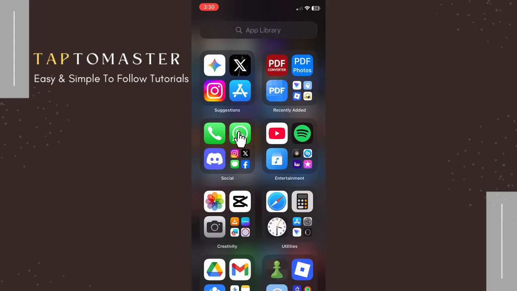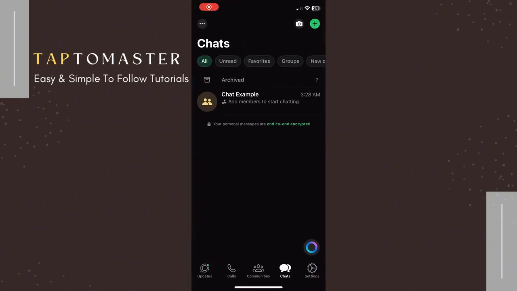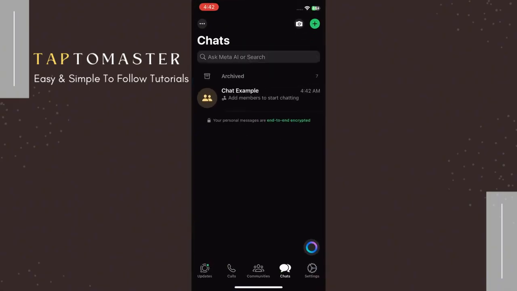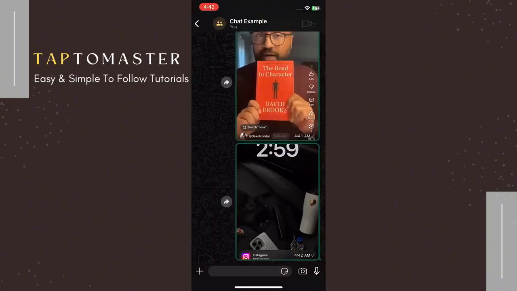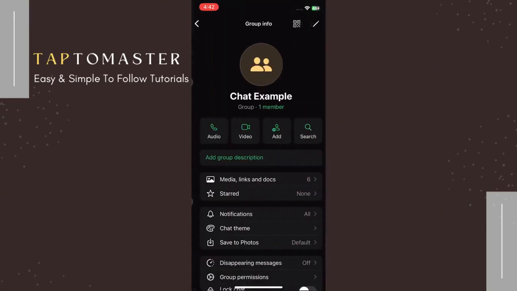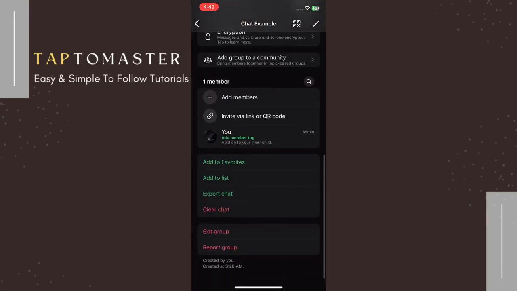So for iPhone, simply open your WhatsApp, then go to the chat you want to export. From here, you will then have to tap on the contact or group name at the top. Then scroll down and select Export Chat.